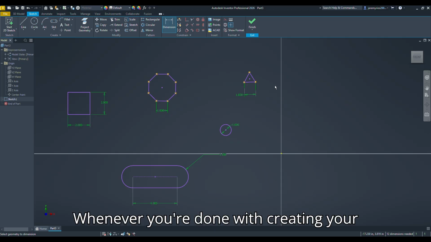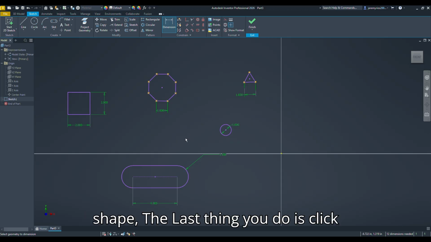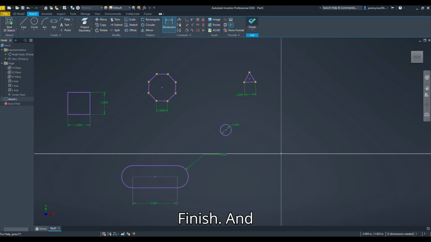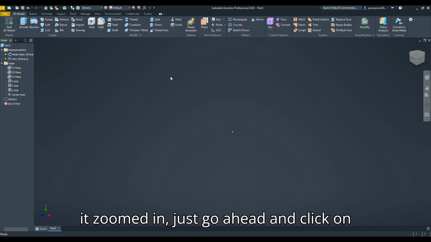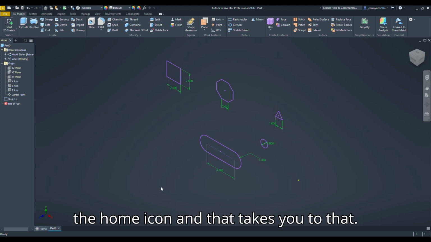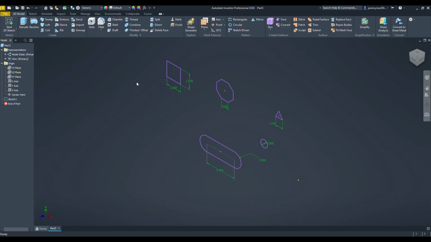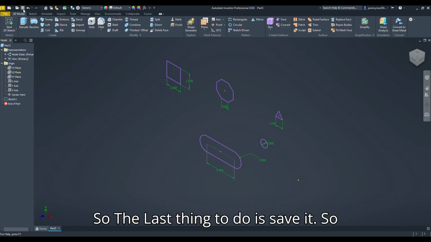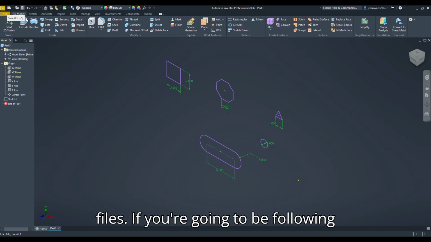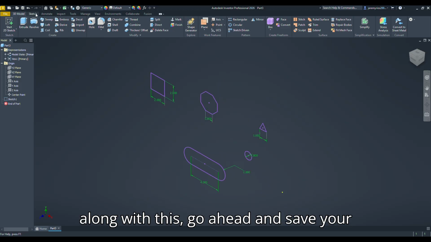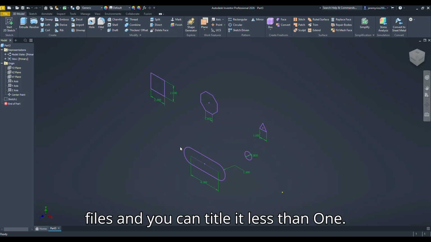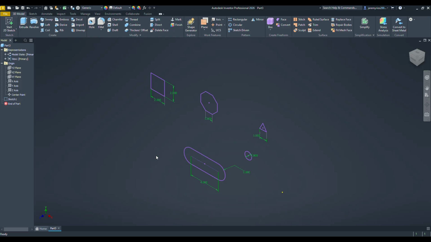Whenever you're done with creating your shape, the last thing you do is click finish. And it zoomed in. Just go ahead and click on the home icon, and that takes you to that. So the last thing to do is save it. So make sure you go ahead and save your files. If you're going to be following along with this, go ahead and save your files, and you can title it Lesson 1.